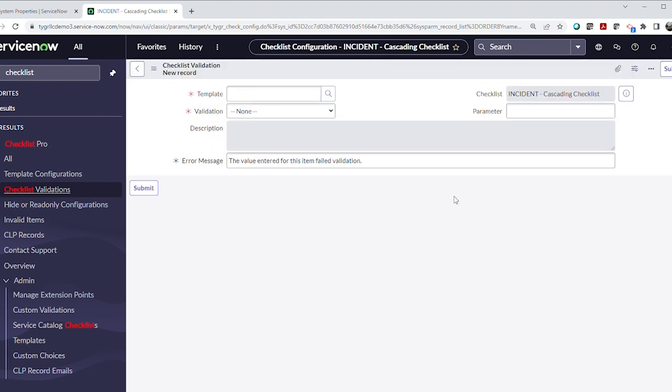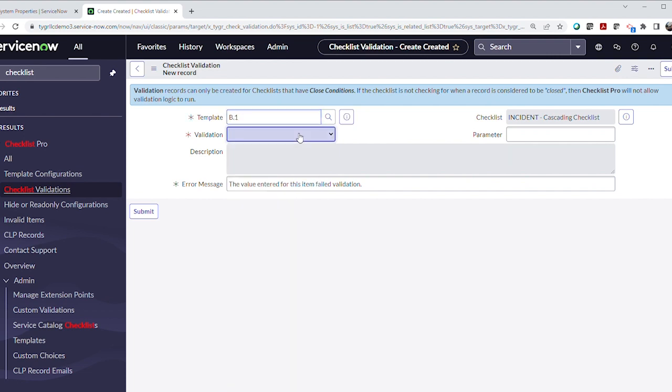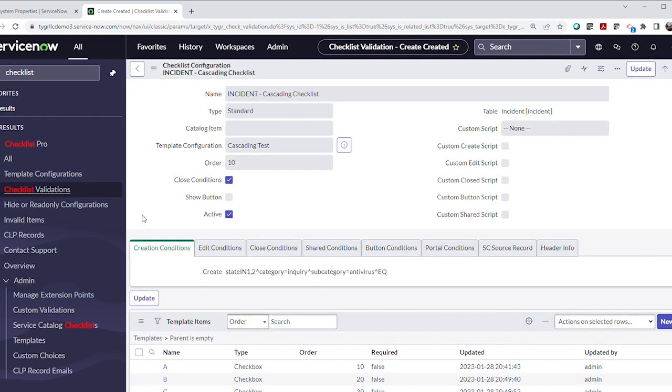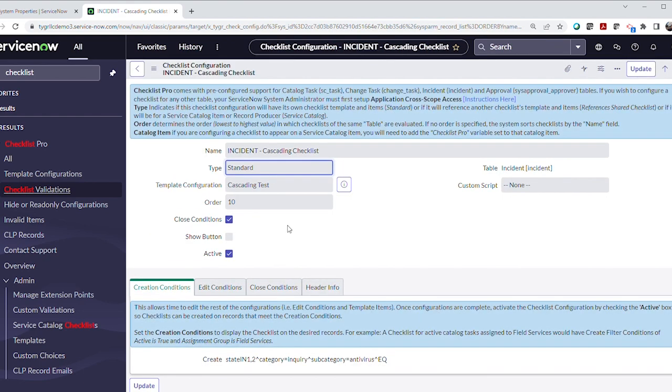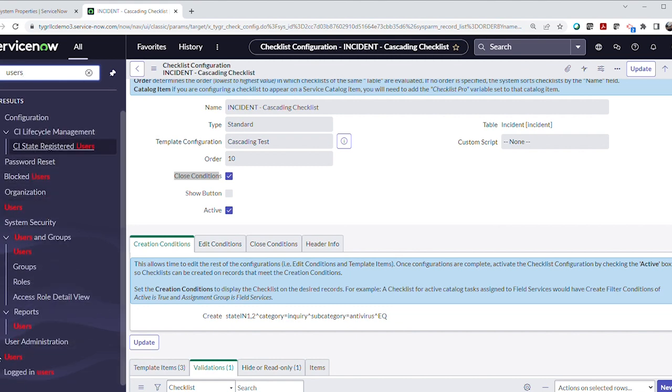In the same manner, in the checklist configuration record, create a new validation related list entry. Pick a date item. We'll use the same one, B1, to use and select our before day of month custom validation. This function expects a parameter, so provide a number that represents a day within the month that we want our date item to be before. Remember, for validations to work, you must have close conditions set to true, which we do.